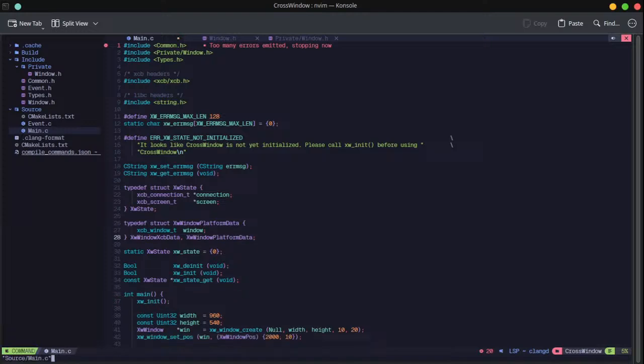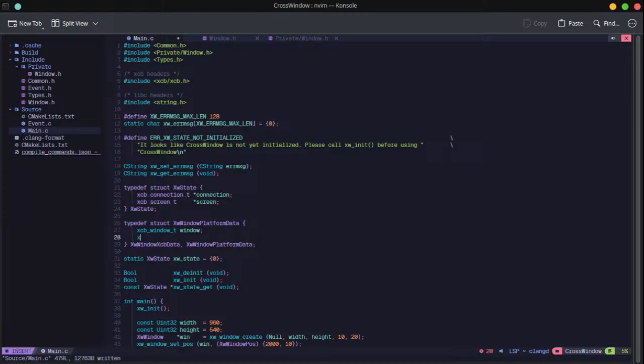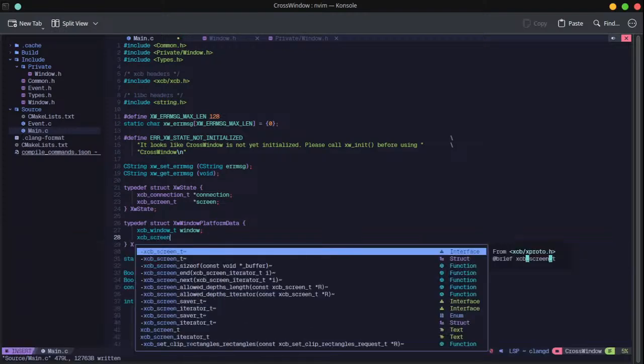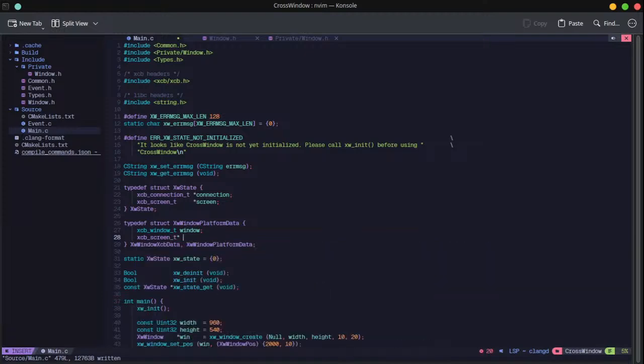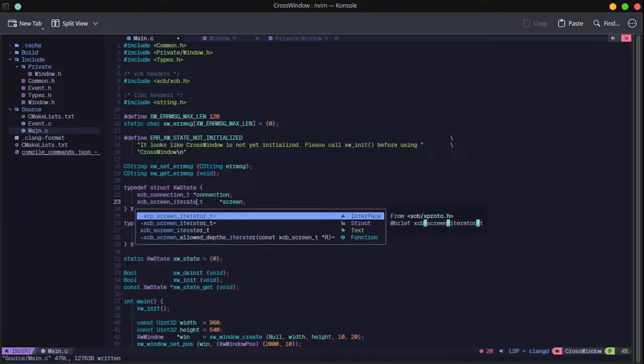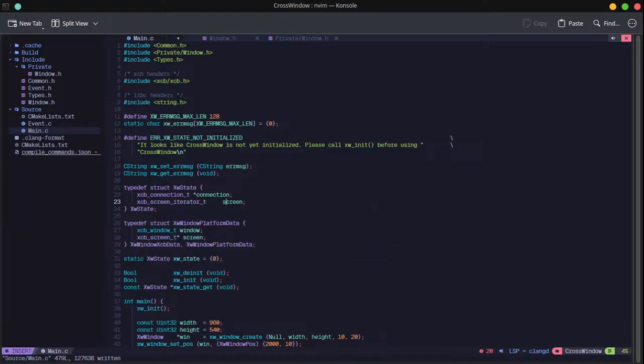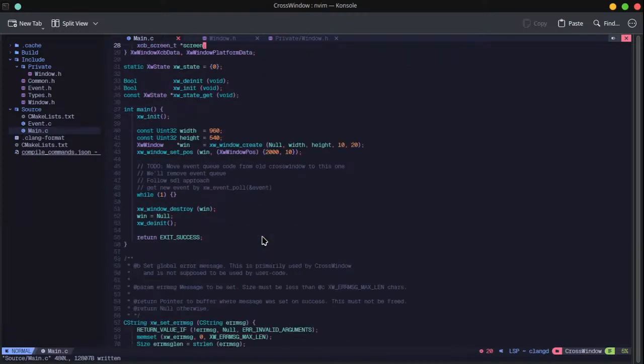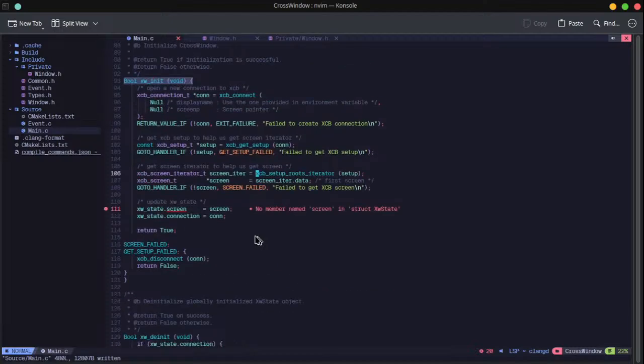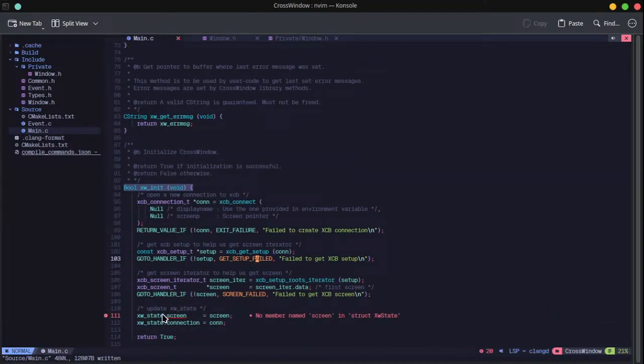Stored. Let's just remove this, we don't need it right now. I think screen can be stored. And here I think we should store the screen iterator. Now init xcb screen iterator.